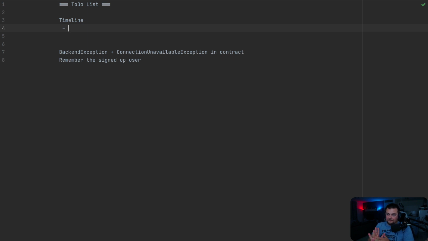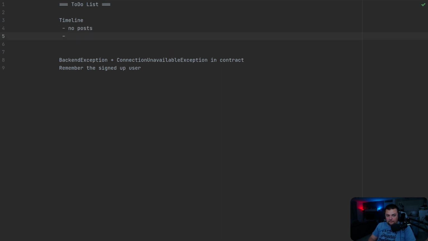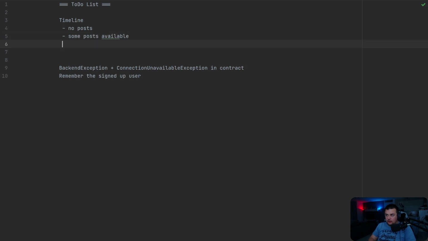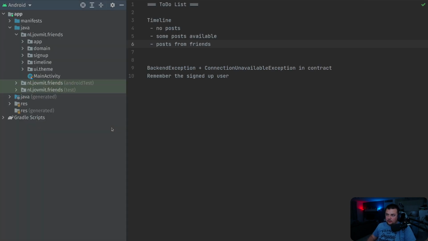So let's say at first we can start with something very simple, like when the timeline is empty and we have no friends, the timeline should be empty, so we should get no posts. So let's say no posts, and then what happens when there are some posts, and then whether we want to also see posts from friends. So I think that's good enough to just get started and see how that's gonna go.